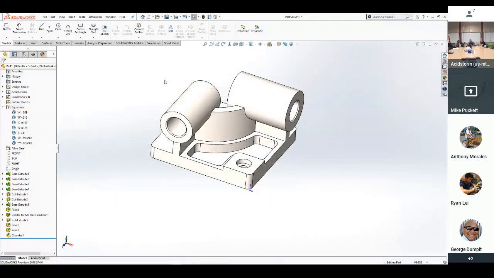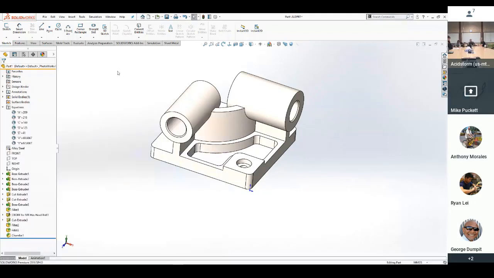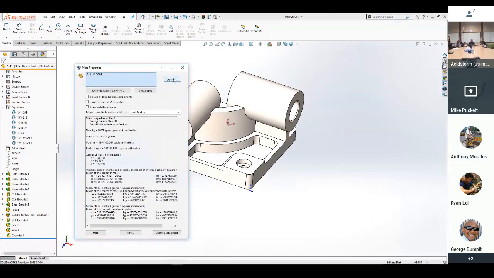I'm going to force a rebuild by hitting Control Q just for peace of mind, to make sure that it does it. But basically, once you hit OK in that feature, it's going to rebuild the model with all these new dimensions. All right, so now we can go in and measure this part, because we have all those new dimensions in there.